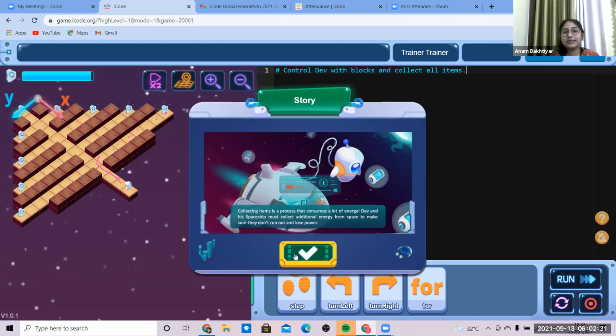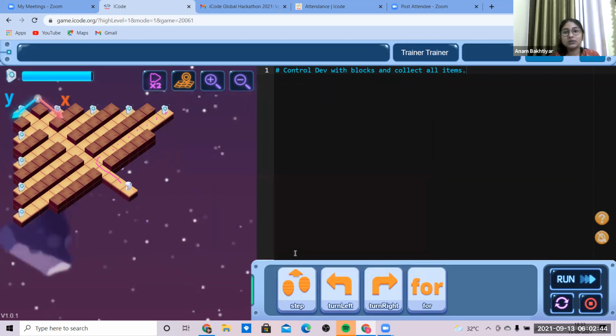Collecting items is a process that consumes a lot of energy. Dave and his spaceship must collect additional energy from space to make sure they don't run out and lose power. So this is what they want to do. There we have reached.